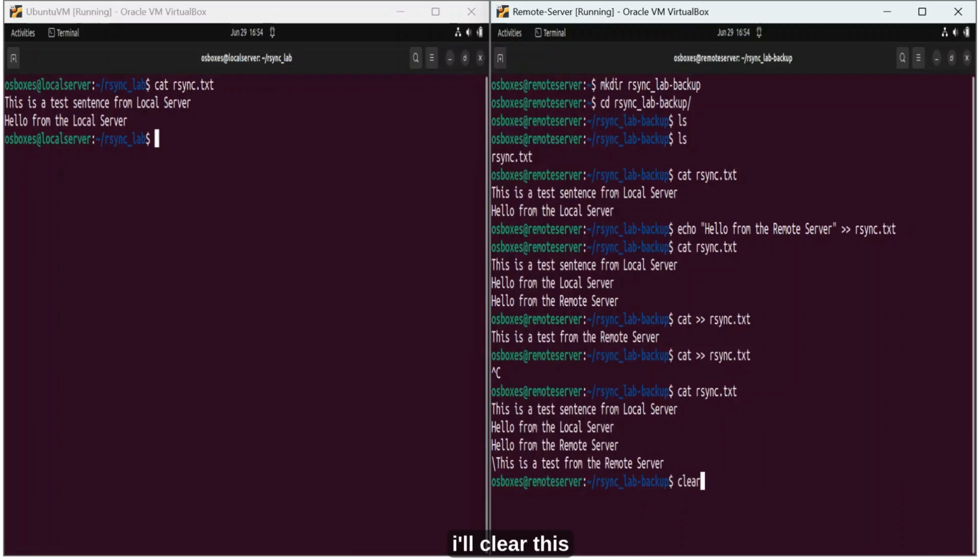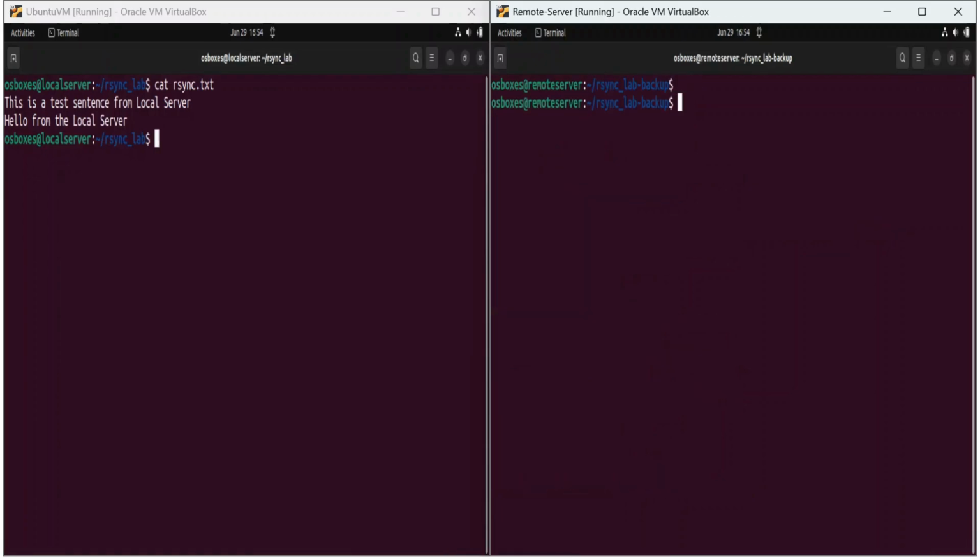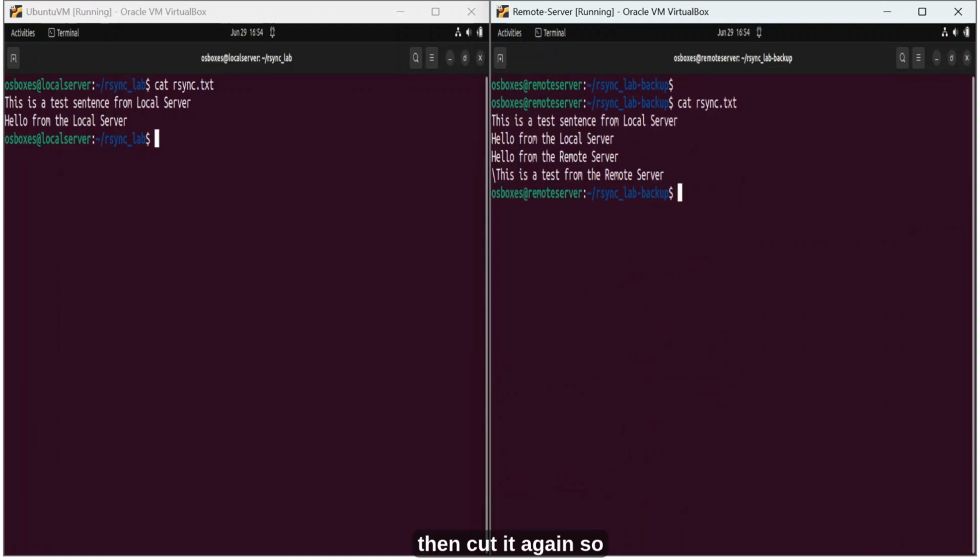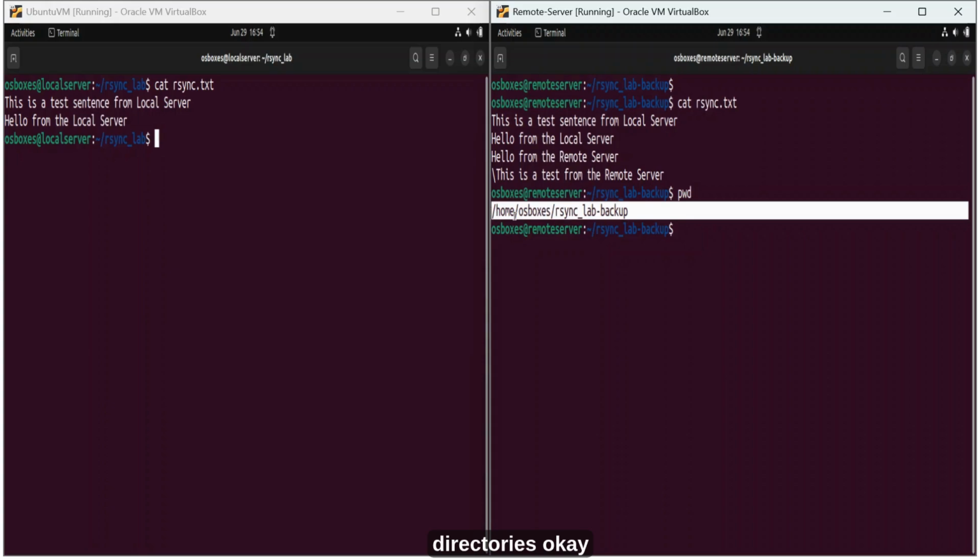So I'll clear this, then cat it again. So let's rsync the file now, with -avh. What directory am I in? I am currently in my rsync lab backup. So let me delete this and do pwd, print working directory, to know the directory I'm in. So these are my directories.